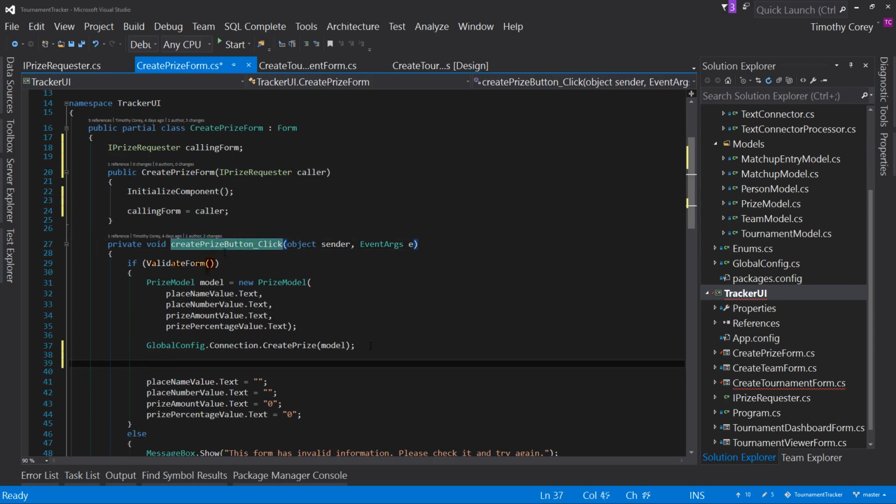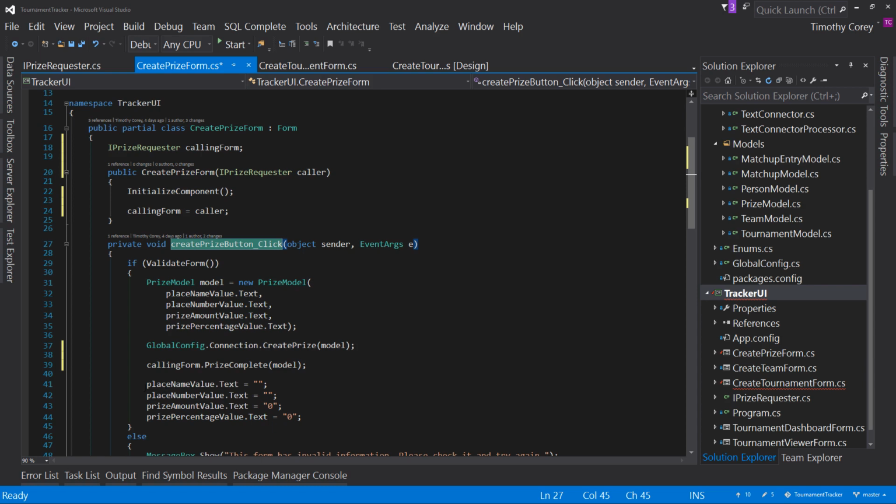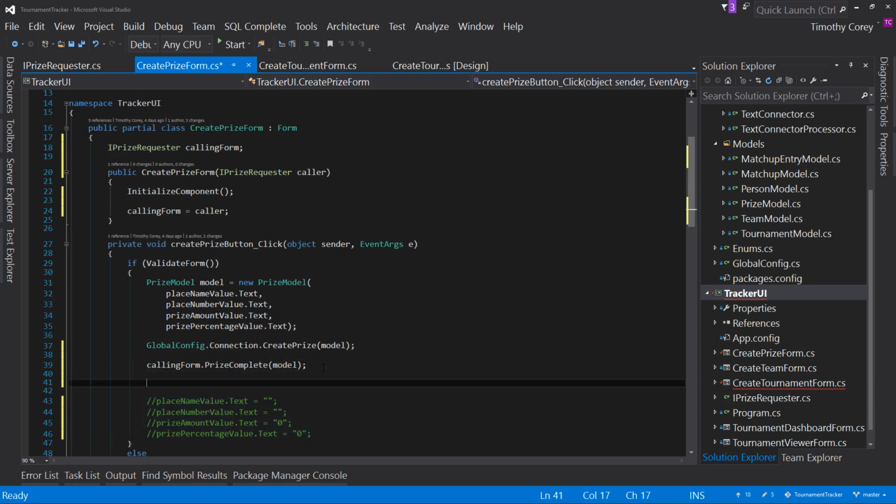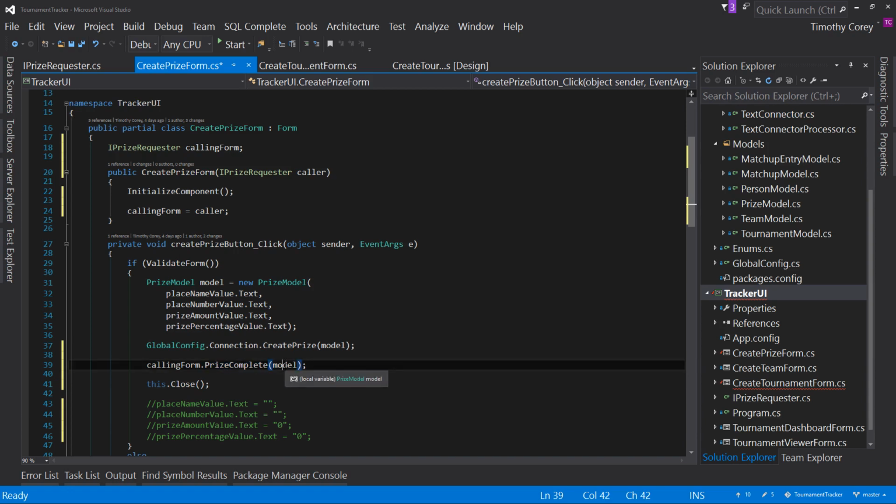and they said, yes, I want to create that prize. Now we can actually get rid of these. I'll comment them out for now, because we're actually going to then close our form. this.Close, which will close this current prize form, because we're done. We have said, yep, we're complete, and here is the completed value you asked for.